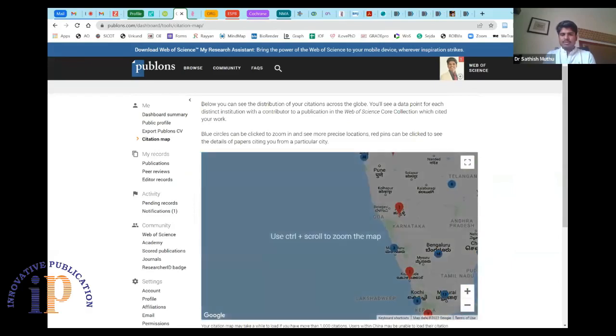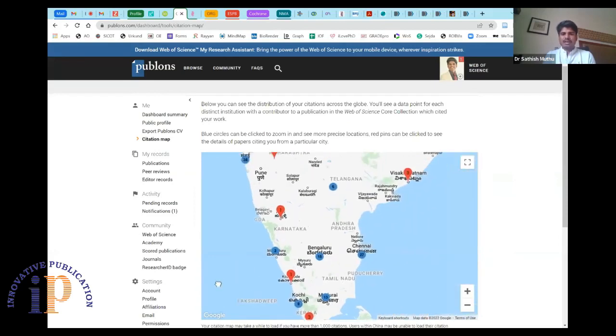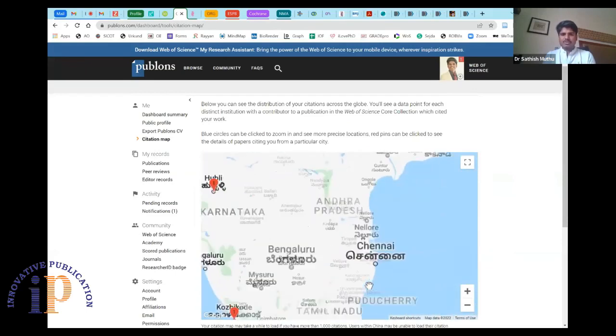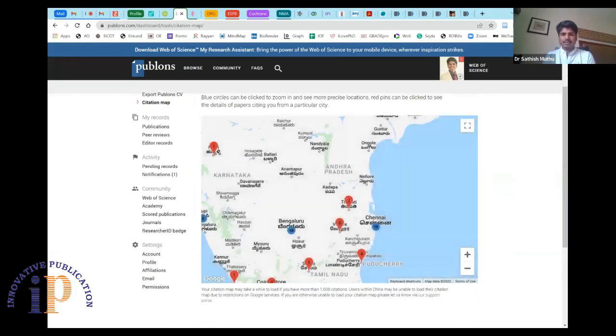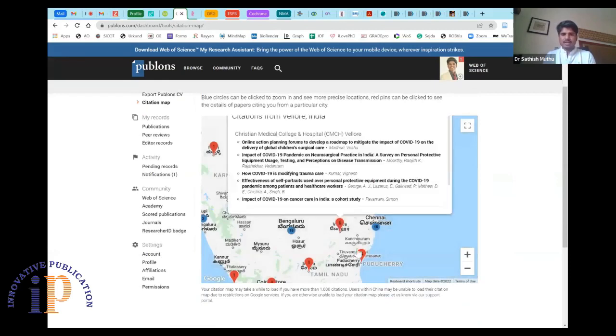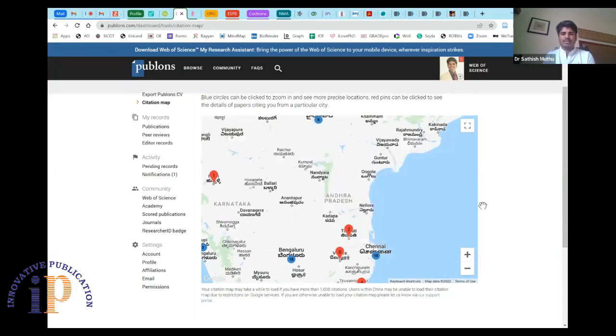So if you want to see which institute is citing your paper more, or which paper is being cited more, you can see it in this way. I am from Chennai, so if I want to see which institute in Chennai is referring to my paper, and which paper is currently being referred to, I can see that. If I want to see Vellore, if CMC Vellore has cited all these papers with my works, I can instantly see which works are being cited by my colleagues or nearby institutions very easily.